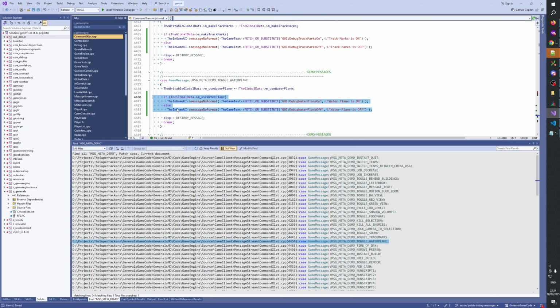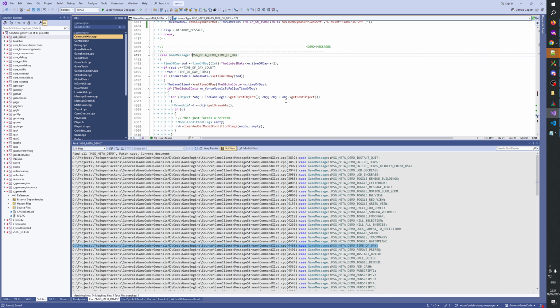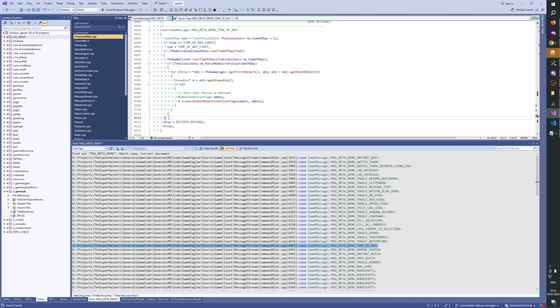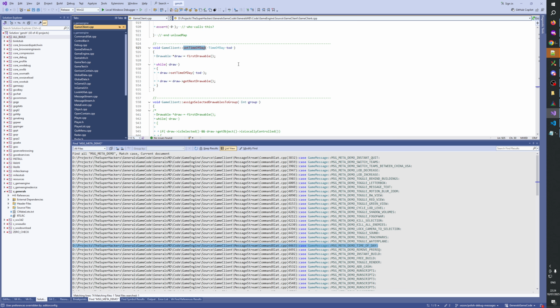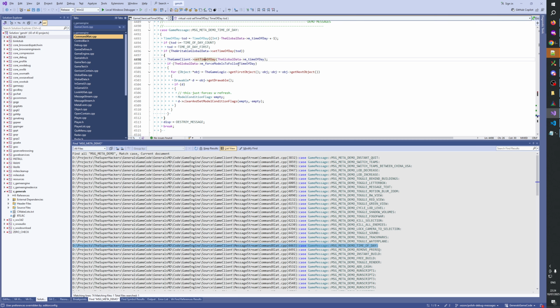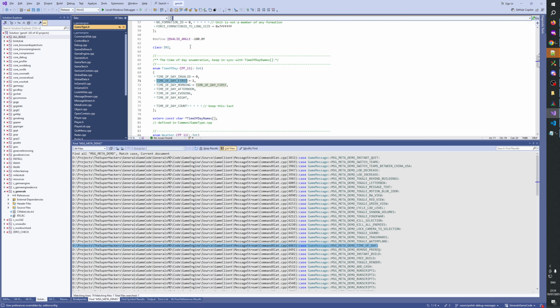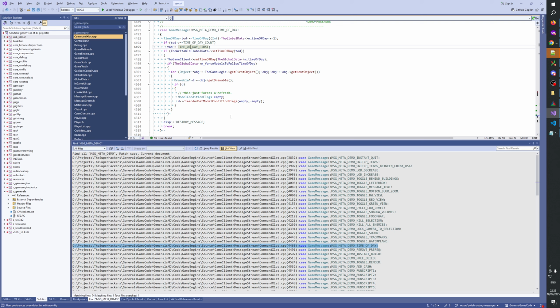Okay, fair enough. Time of day. Okay, that one would be nice to get a message for. Time of day. Is there like a name for time of day? Set time of day. Does it have a name? Here. There's day here. There's an enum. Time of day names. Look at that. That's good. You can do something here.